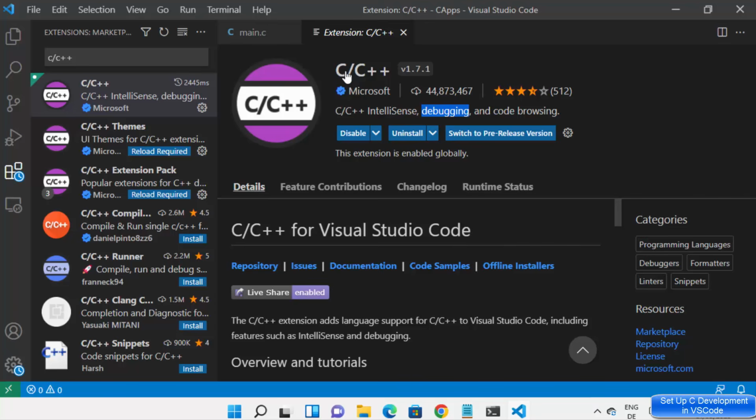In your case you are going to see the install button here, so you just need to click on install. This C and C++ extension from Microsoft, which is the developer for Visual Studio Code, is going to help you to run, debug or browse your C or C++ program, and it's also going to give the IntelliSense capability. So just install this, and once you have installed it, all the features of this extension will be available on your Visual Studio Code editor.